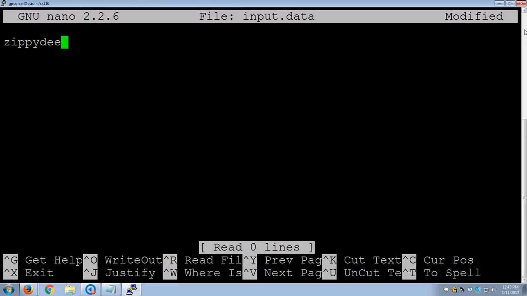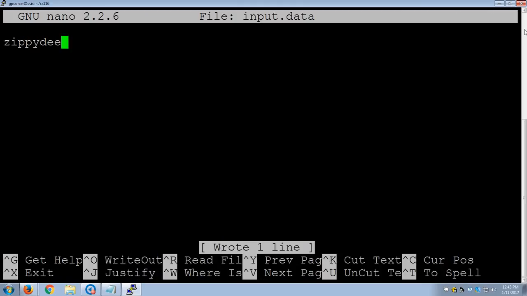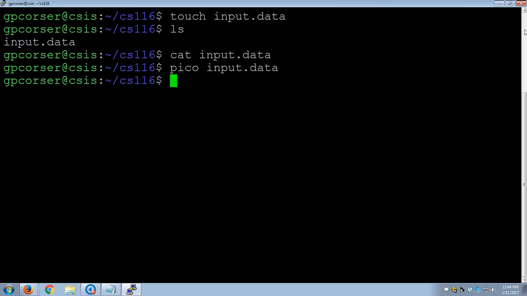You can see at the bottom that you have Control O for write out. The word write out, I don't know why they use that, but it means save. So I'm going to hit Control O, and that just saved it. It says file name to write, input.data. Okay, it saved it now. And then Control X is exit. So I'm going to hit Control X, and now I'm back out to my main screen.